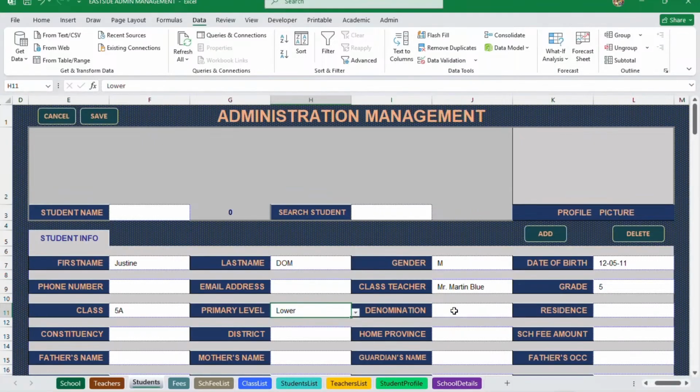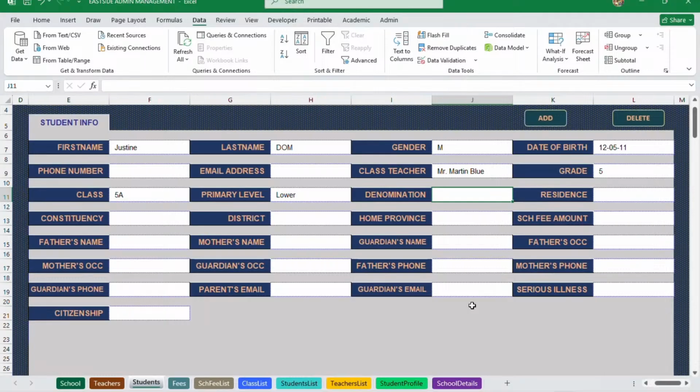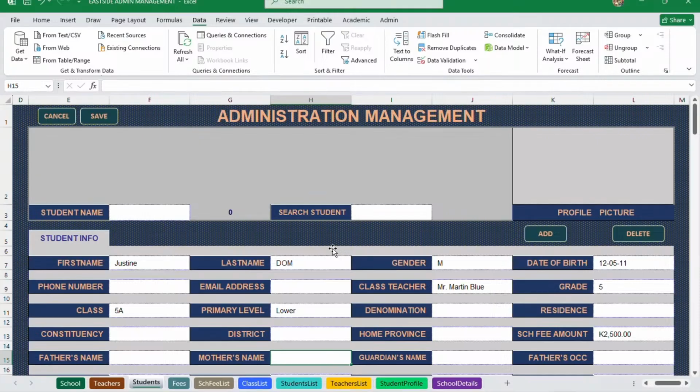Let's leave out the other spaces blank and move on to school fee amount. Into this field, we enter the total school fee for the student. In this example, we enter 2,500 kina for lower primary students. When you are done, scroll up and click the Save button. The first student is now saved. Let's also add the profile picture.